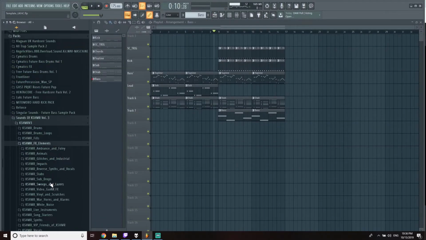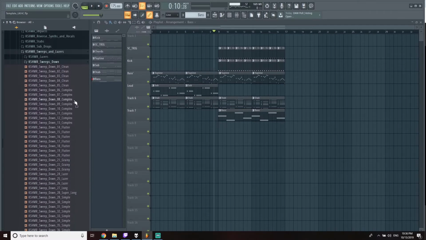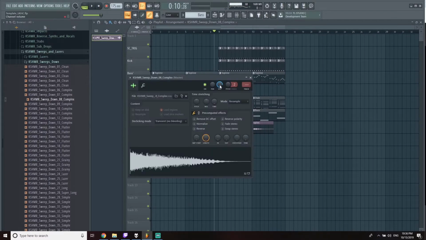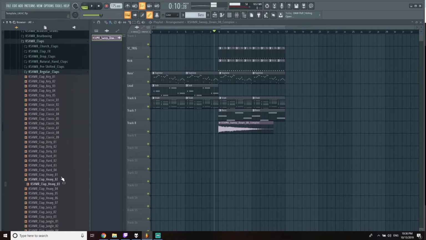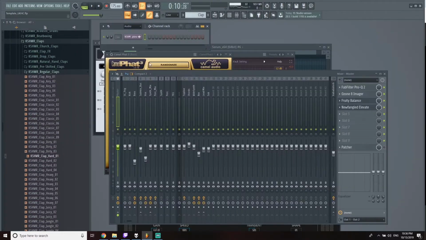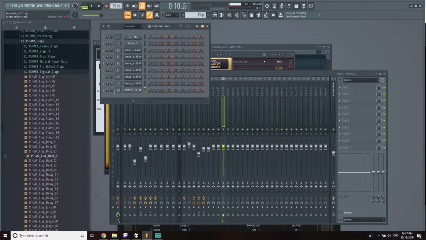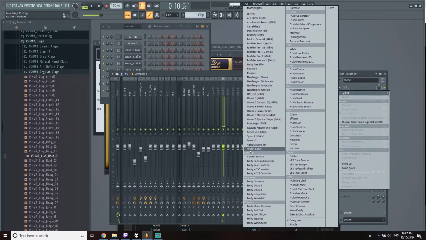Now I'm going to start filling this out with some samples. Let's find a nice down sweep. Then find a nice clap. There we go. And we'll get this onto an effect slot and we'll add some Valhalla room to it.